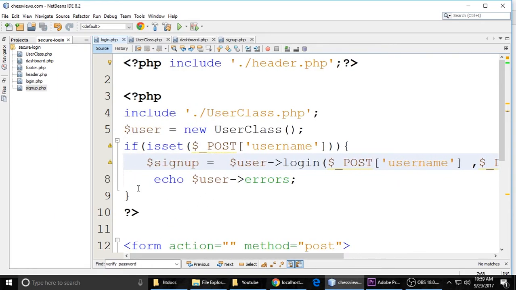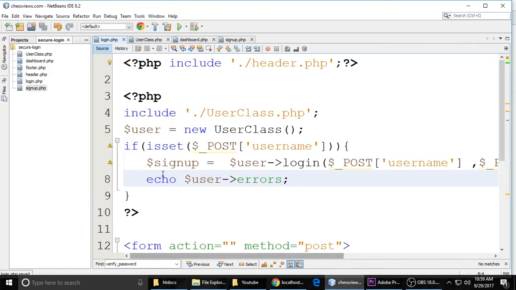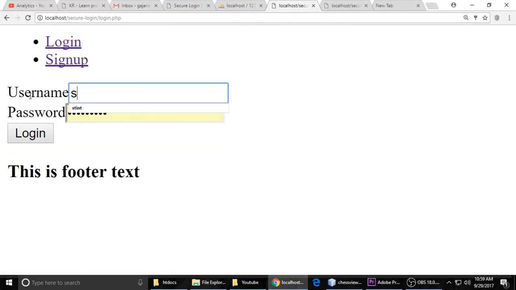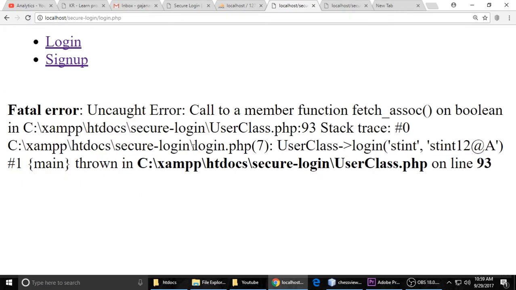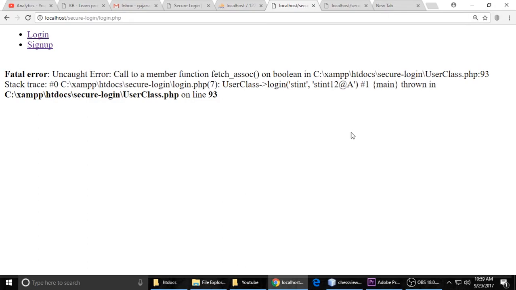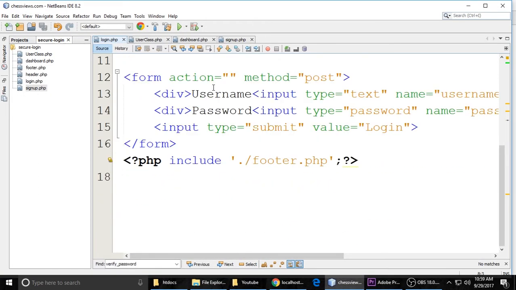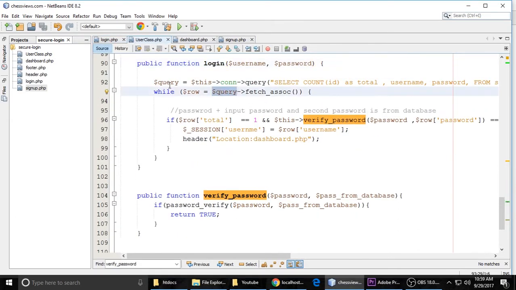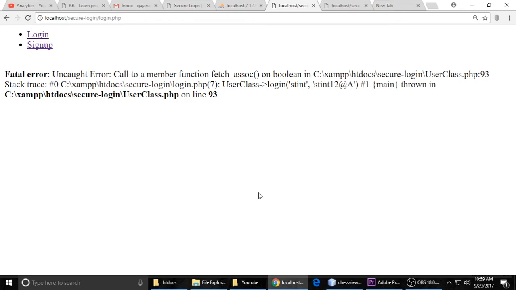Okay, but it will return an error. So let me check. Just remove and let me check. I think it will cause an error. Just sign up and log in, because in the database, okay, just a minute, we have to check. I'm showing you a query, and total, and line number 93.